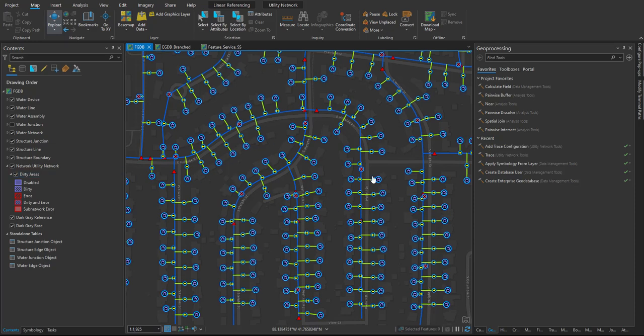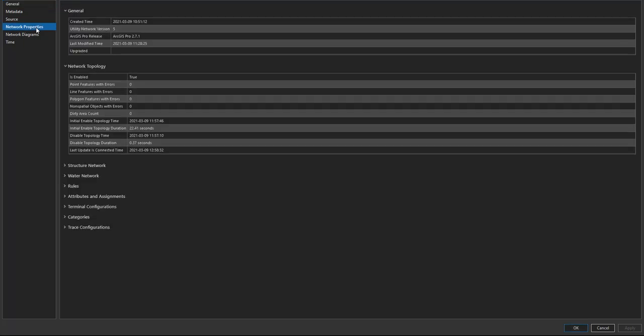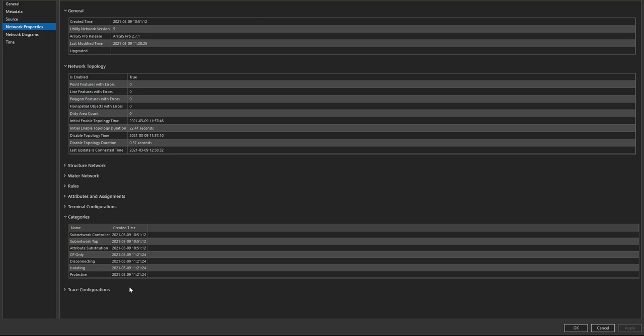So when looking for our network categories, the easiest place to find them would be we would go to our utility network object here, and we're going to go ahead and right click on properties. We're going to go to network properties down here, and we're simply going to go down here to categories. And you can see here that these are the assigned network categories for the water distribution utility network solution. We have subnetwork controller, subnetwork tap, and attribute substitution.